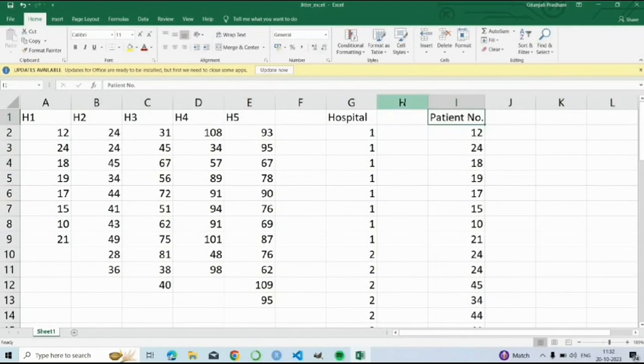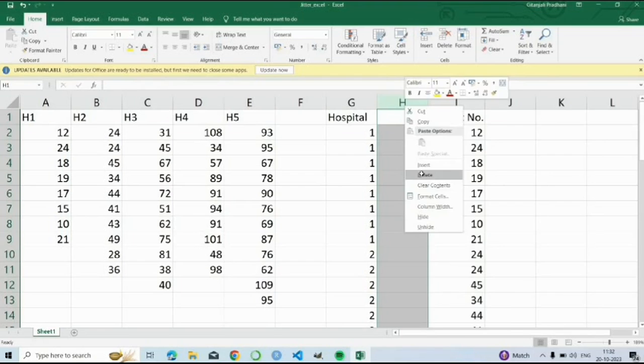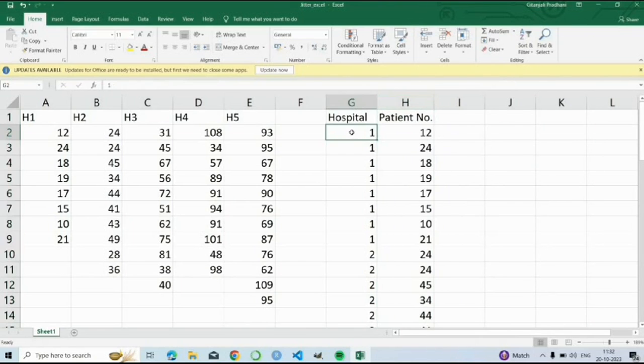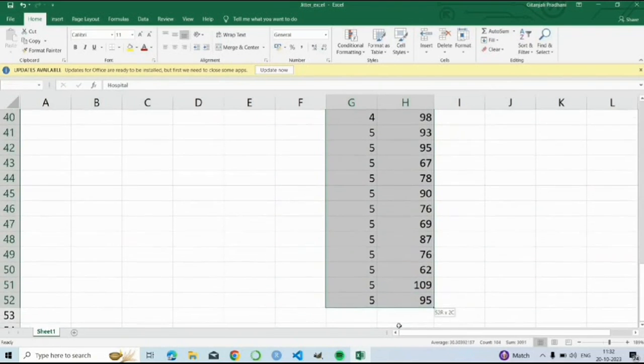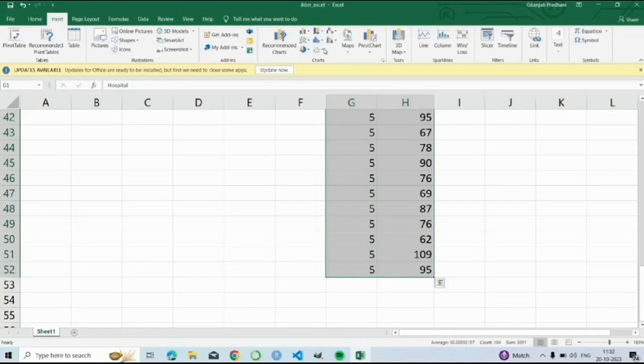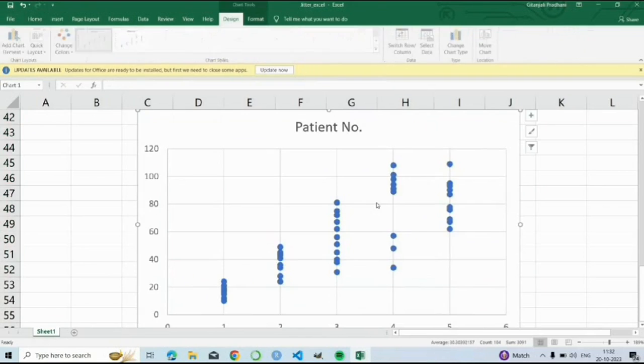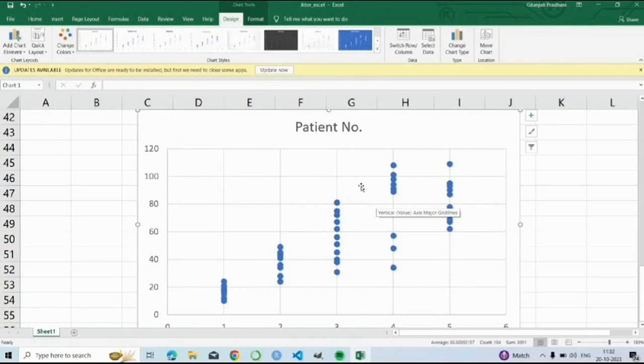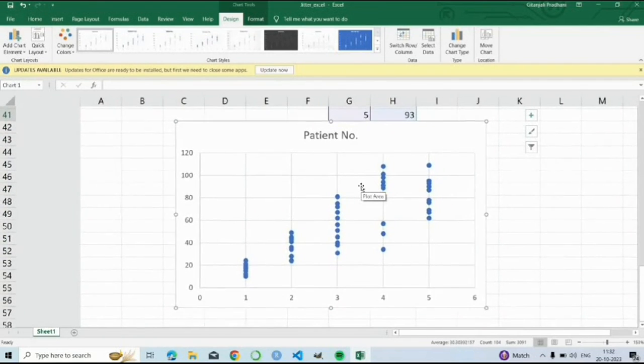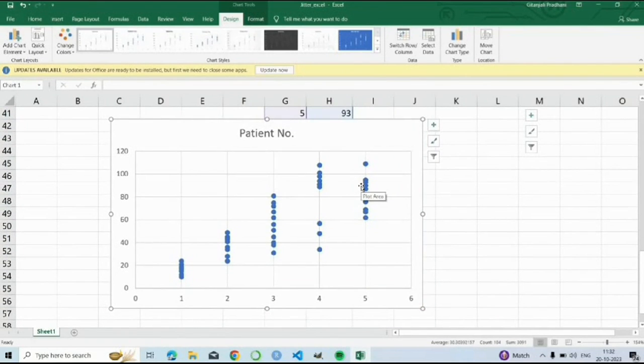Let us now delete the empty column and make a plot out of it. As you can see on the screen, the points overlap each other and look somewhat like a dot plot, which I have already shown in the last video. But this is not exactly a dot plot, as the points are not frequencies. It is the number of patients who visited the hospitals instead.